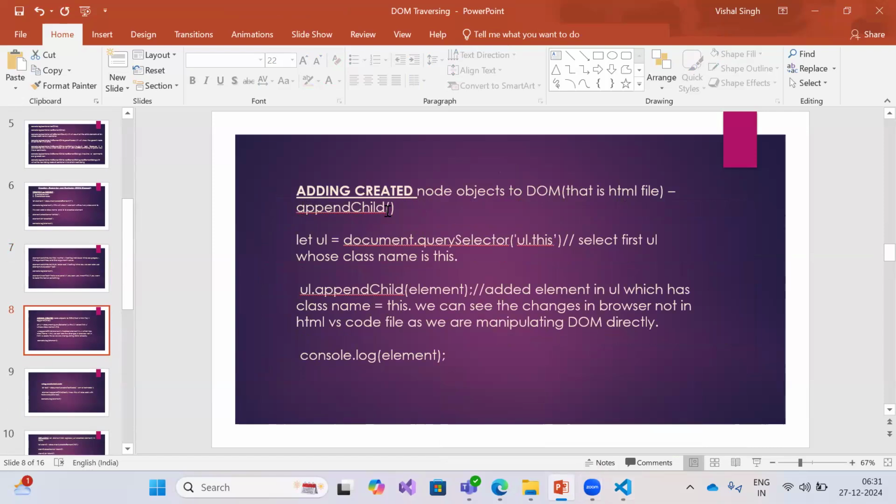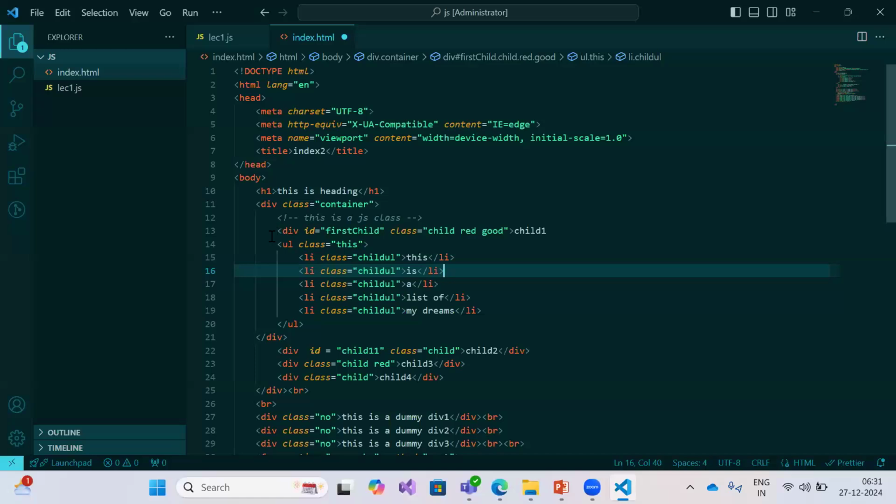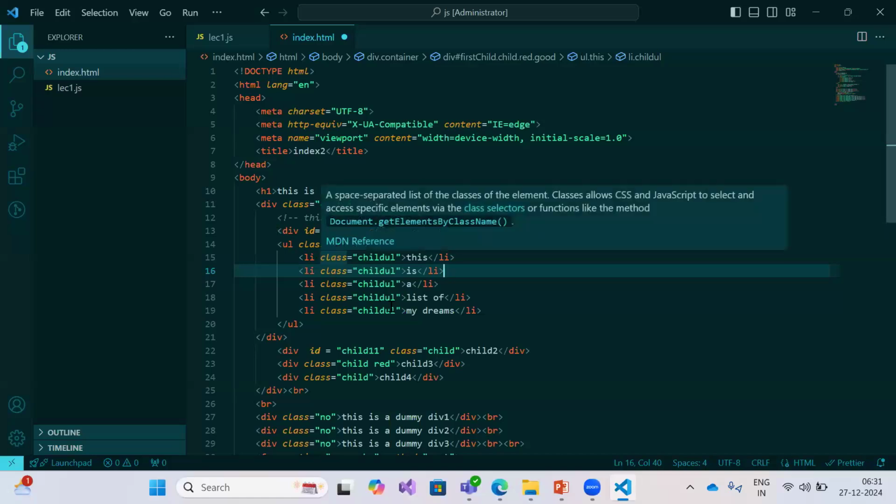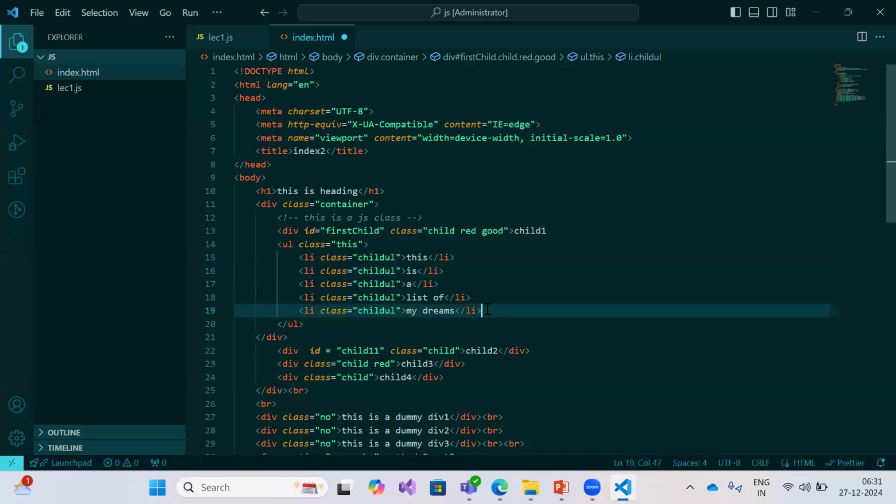What we can do is append it as a child inside another element. You got my point? Whatever element I have created, I can append it inside another element. For example, let me show you here. Now we have this ul element. I have created one li. Now I want to put it as a child of ul. You are getting my point?